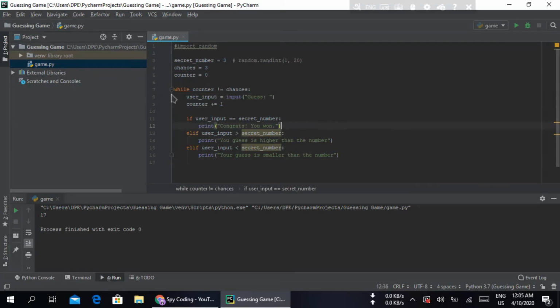Okay. There is one problem: user input is a string. Here you can see it says expected int, got string instead. So here it should be an integer, not a string. So we're gonna convert it to int, and you can see that the problem has vanished. Okay, so that's all. Now let's run this.